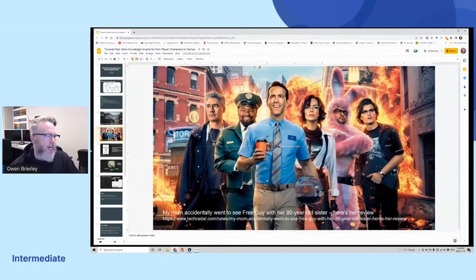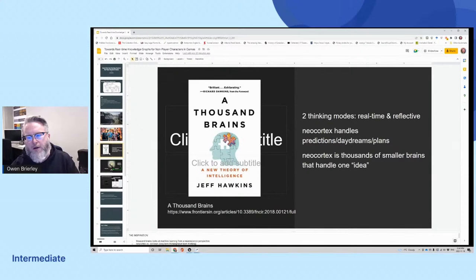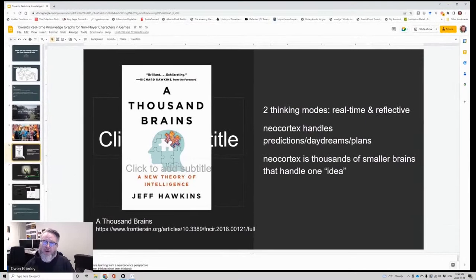As well, an influence on the other side of things is, as I was working on this notion of non-player characters, I started to think about what are the different modes that we think in. We often have our real-time mode and we have our speculation, reflection, after action mode. And there's a wonderful book by Jeff Hawkins, who also happened to invent the Palm Pilot. So that's pretty wild. He is a neuroscientist who looks at two modes of thinking in terms of his thesis.